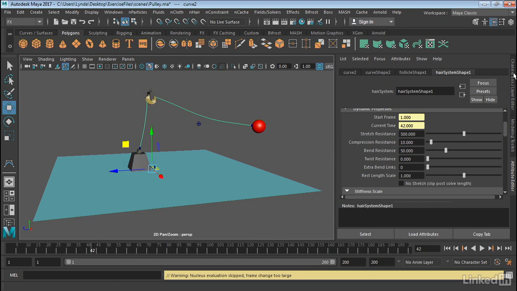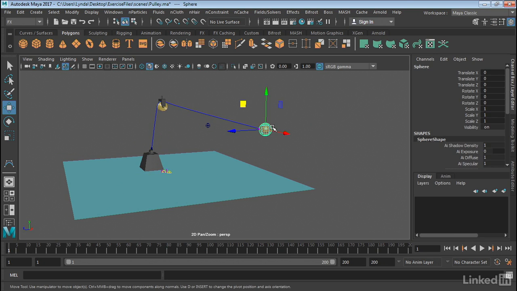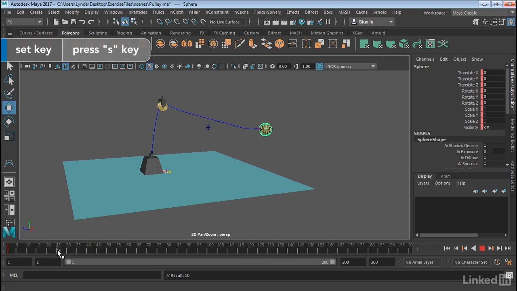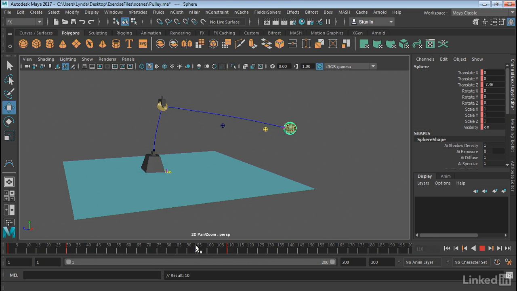So now that I have all of this in place, we can actually start to animate our simulation. So I'm going to go ahead and take this sphere, and I'm going to set a keyframe at frame 1. And then let's go forward a little bit, say at about frame 30, and set another one. Then I'm going to go pretty far forward. Let's go forward about 70 or 80 frames, I'm going to go to 110, and then just move that back and set another key. So now we've got this sphere animating. And watch what happens when this animates. It's actually going to go ahead and pull that weight all the way up.